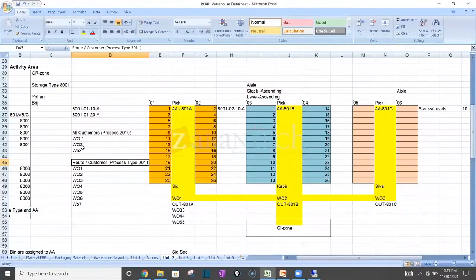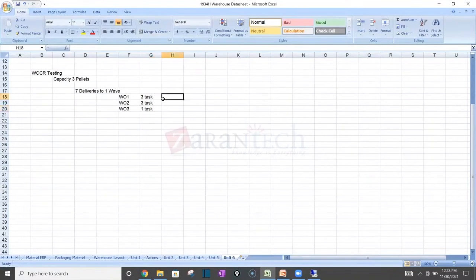in this example we are picking 3 orders. Now the customer may say that in warehouse order 1 there are 3 tasks. So basically there are 3 tasks, and there are deliveries here. Now I'll just take a very basic parameter, which is delivery priority. Let's say these are our deliveries: 1,000, 2,000, 3,000, 4,000, 5,000, 6,000. Let's say we have 7 deliveries.